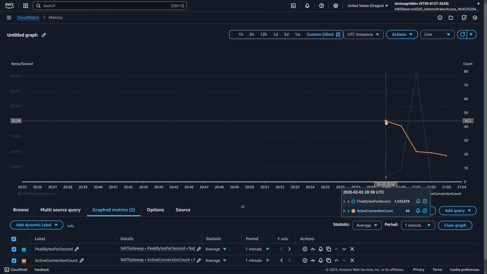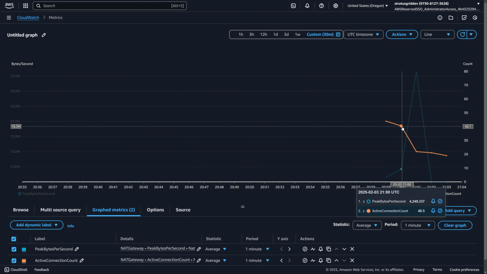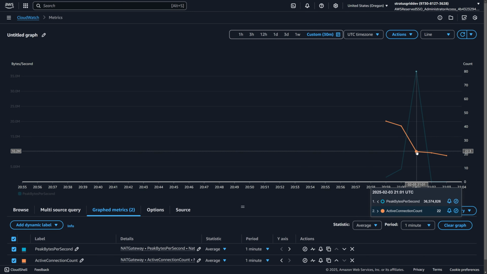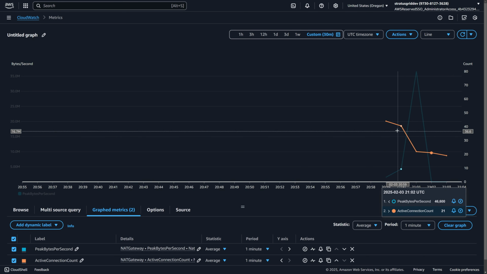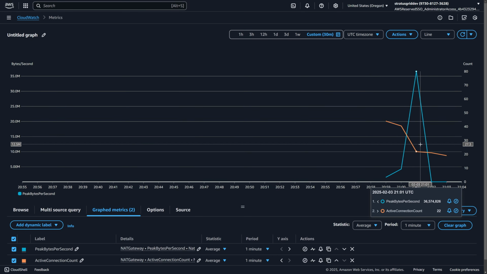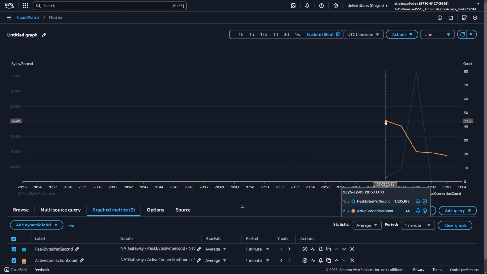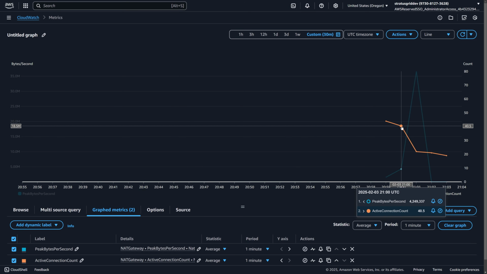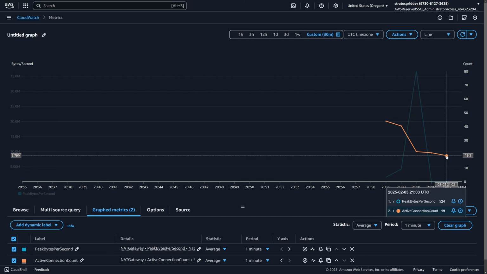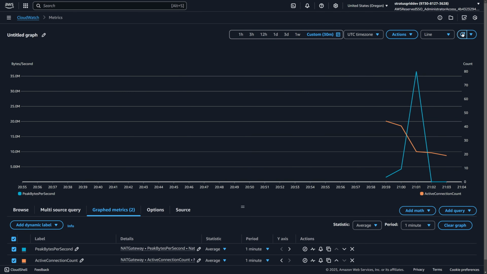So we've got 2059 UTC, 21 UTC, 2101 UTC. So yeah, we've got per minute metrics there that allows us to see a much more granular scale of what's happening here. And on the connection count side, you can see we've got 40 connections, then it kind of drops off down to 19 connections and so on and so forth.